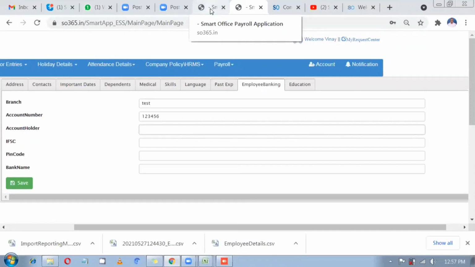I hope this session was helpful, and I hope you have come to know most of the things in the cloud application, like how to log in to the cloud application, the ESS application, and the mobile application.